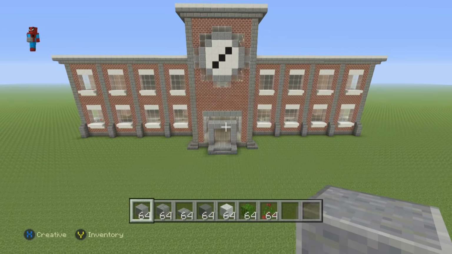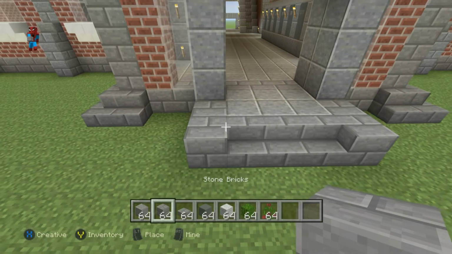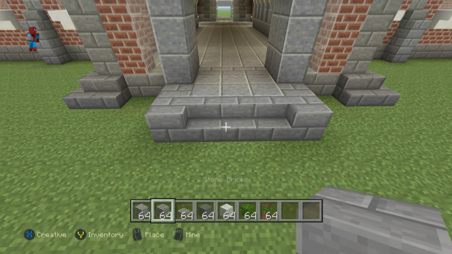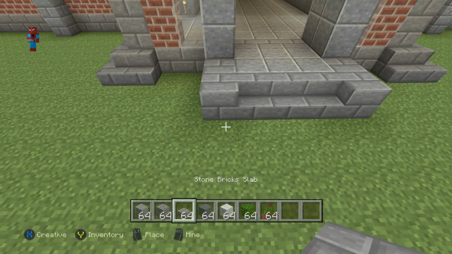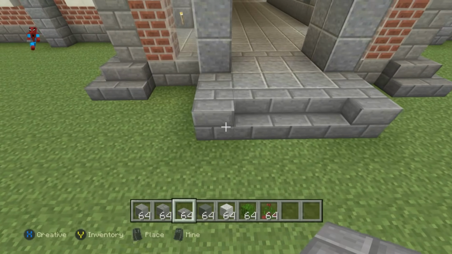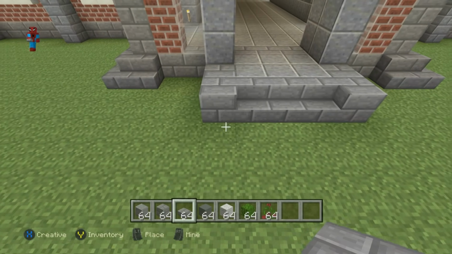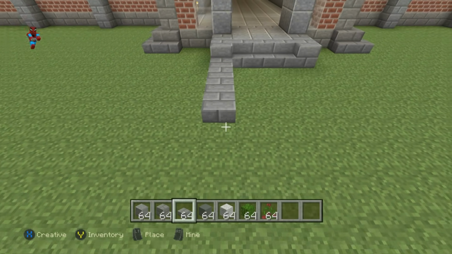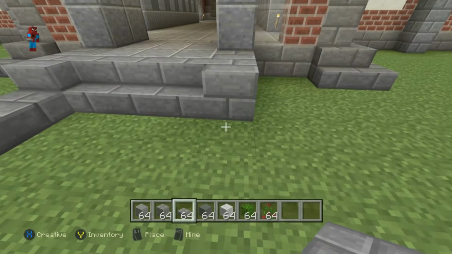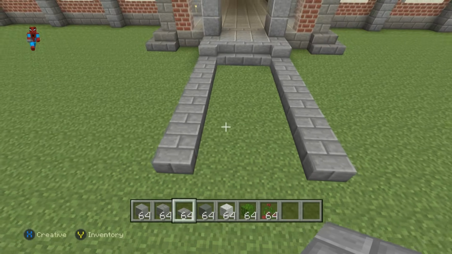So once you have all of those materials, you now want to make your way to the very entrance. So this entrance right here. You then want to take out your stone brick slabs, and where we have these stone bricks left and right of the actual stairs for the entrance, we want to extend these slabs coming out in front of the school by 7. So that's 1, 2, 3, 4, 5, 6, 7, and that will be 1, 2, 3, 4, 5, 6, 7, like that. We then want to do this.